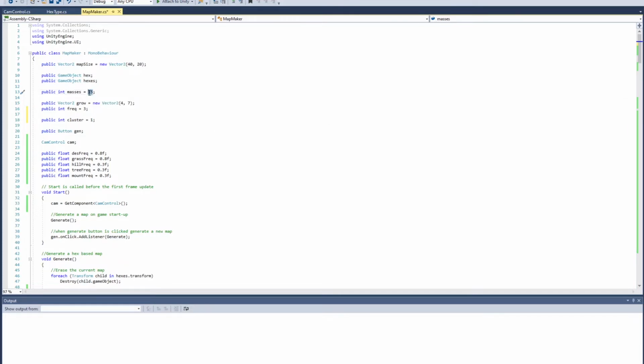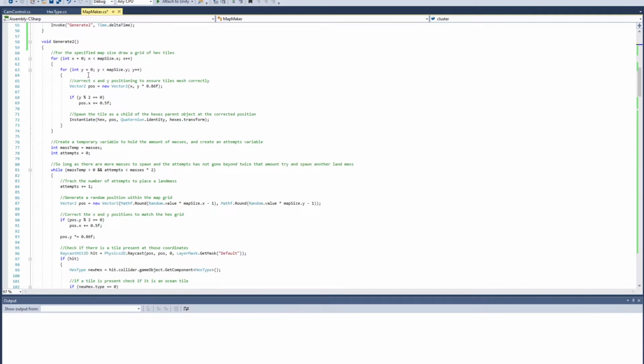If we want 4 sections, we would divide this by 4, so it would be 4 land masses per section, and then we'd round that up, so we'd end up with 16 masses total. And if we set it to cluster 1, that means we want 1 mass per segment, so we're going to have 15 separate segments, or close to it.